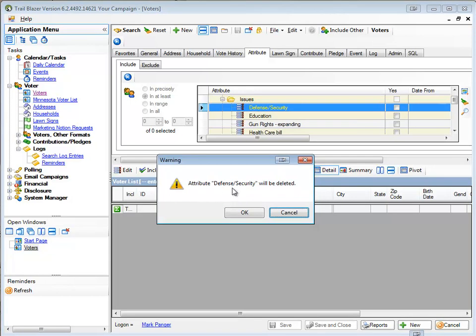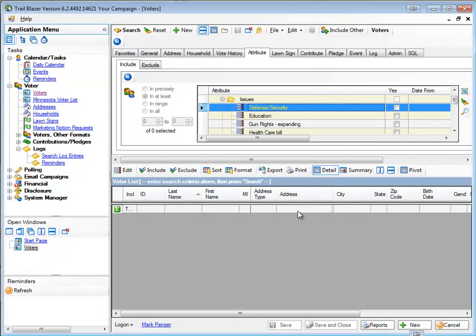It'll come back and say it's about to delete this attribute. Yes, go ahead. I get a message that says the attribute is in use and cannot be deleted. Well, in use means there are voters or people attached to this item. So let's go query for them.